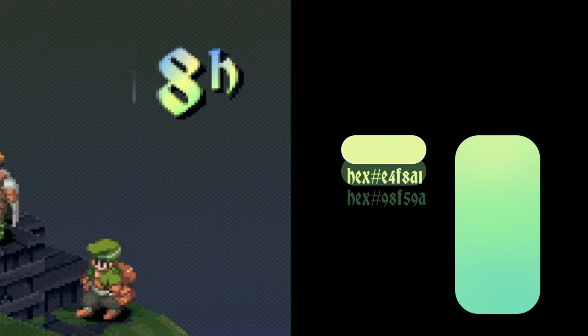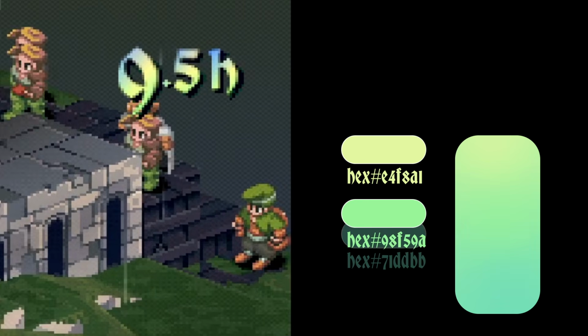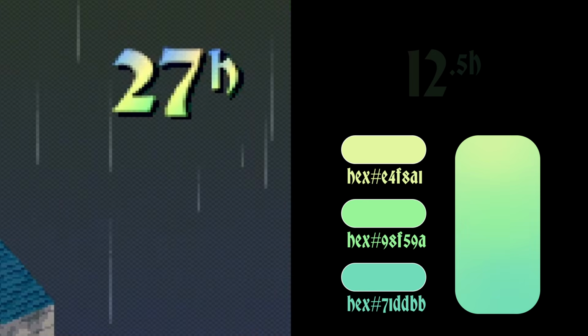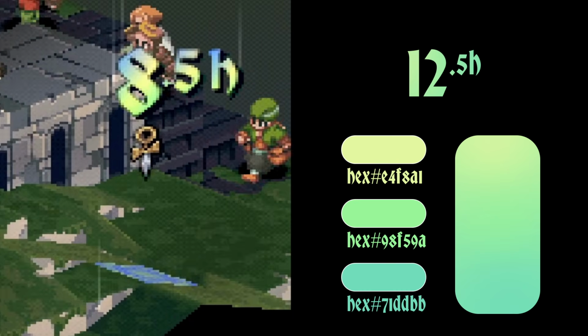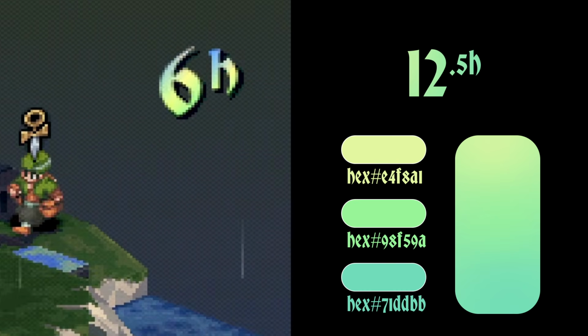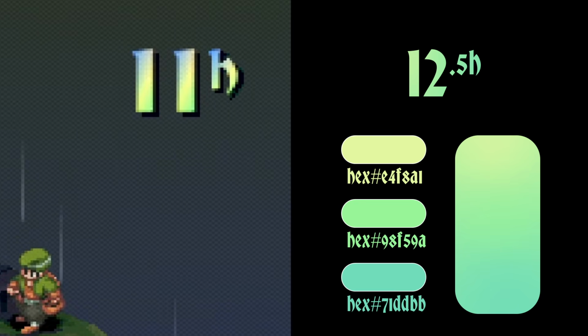Also, while this isn't exact, I found these values to be fairly similar to our gradient effect. Hex EFF8A1, hex 98F59A, and hex 71DDBB.